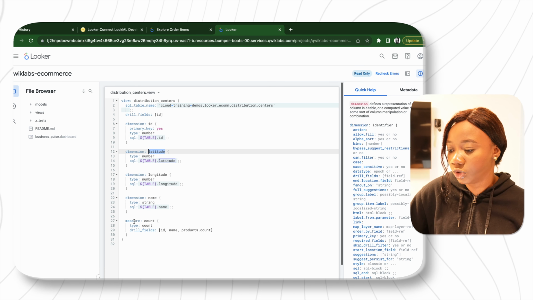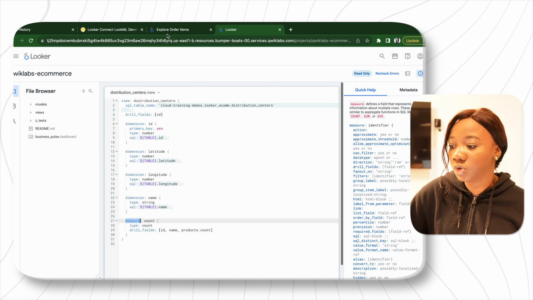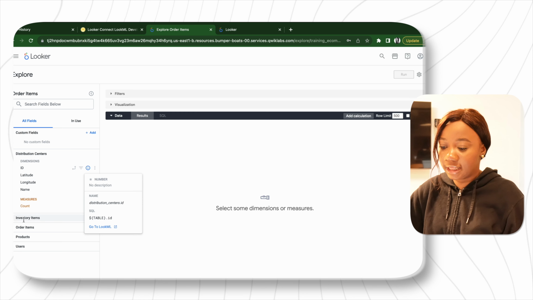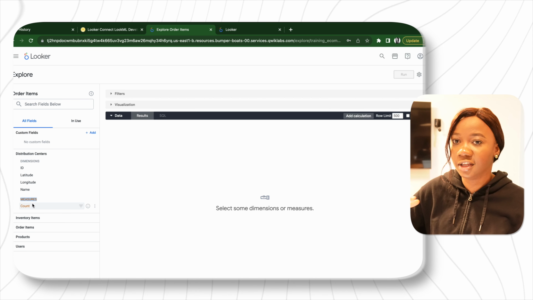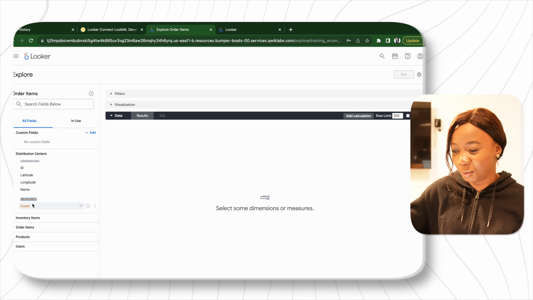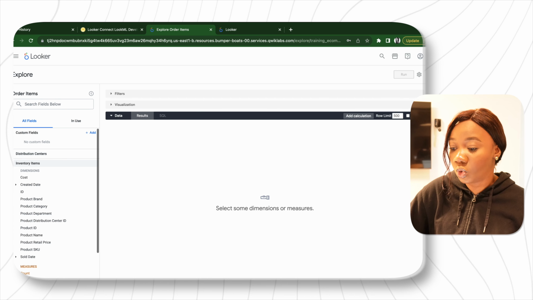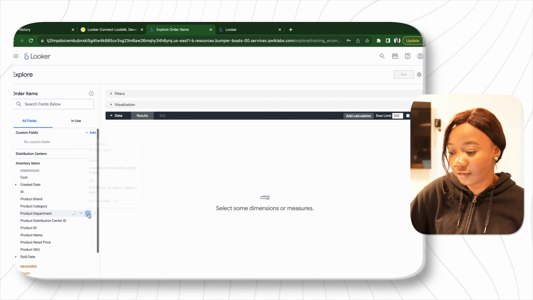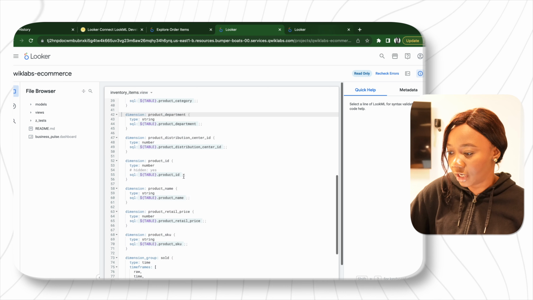One thing I also want to show you is the count. There's something called count here, and it's a measure. Note that measures are highlighted like this, in a brownish color. That is it for the distribution centers, and we can go on and see what is in our inventory items. It's loading, and we'll see what's in the inventory items.